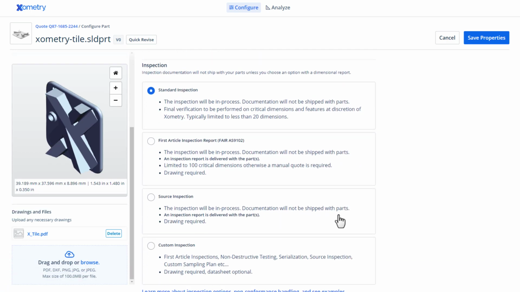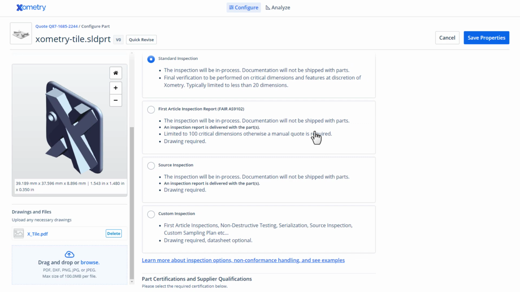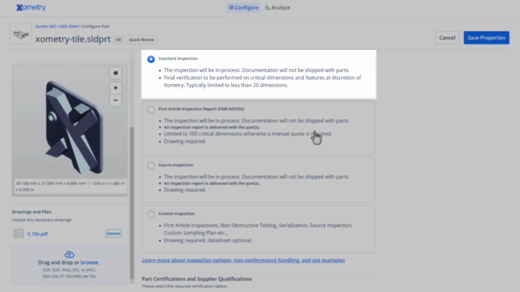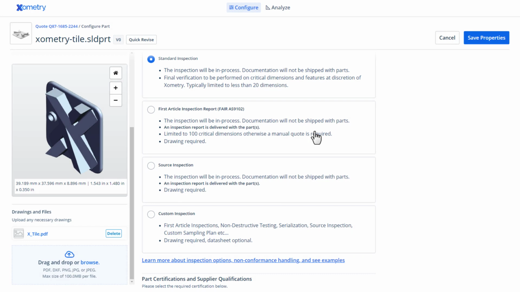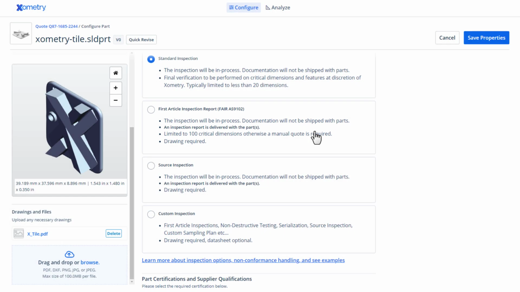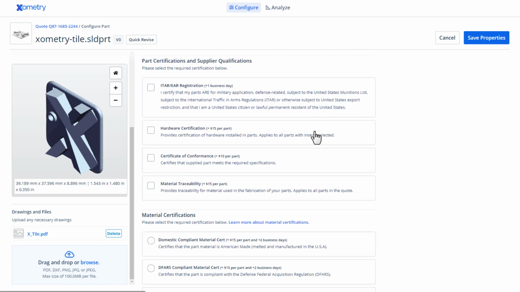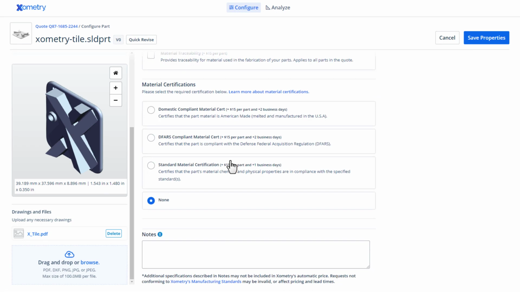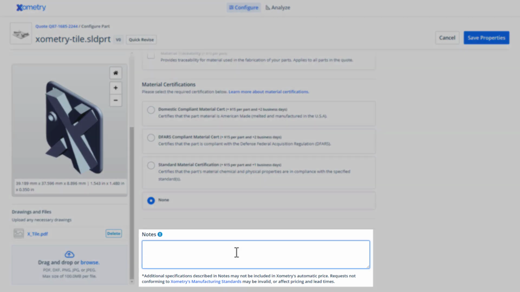Injection molded parts can be inspected in various ways, starting with our included standard inspection, to more in-depth options such as first article inspections, which include detailed reports. Additionally, you can add qualification and certification requirements, such as certificates of conformance and material certifications. You can use the Notes section to call attention to specific needs or to expand upon any custom requirements.